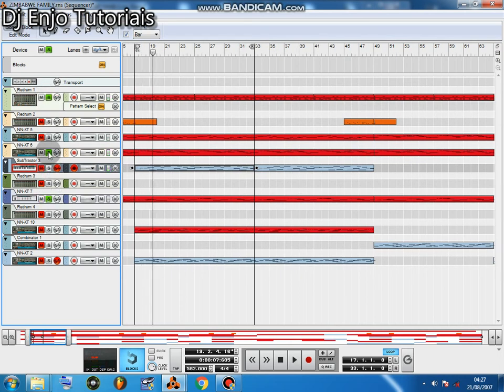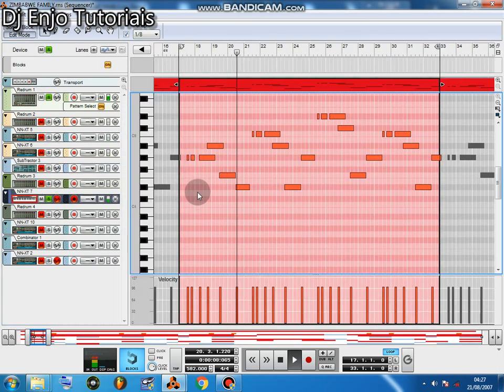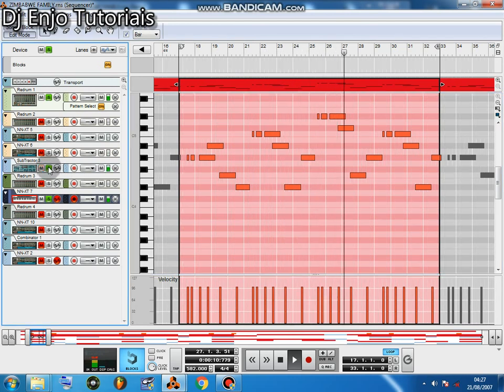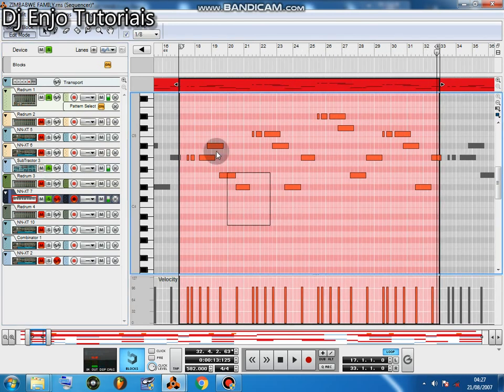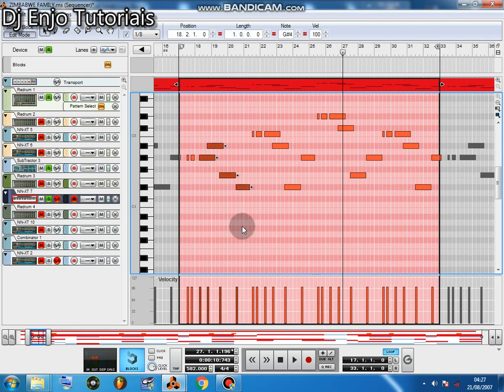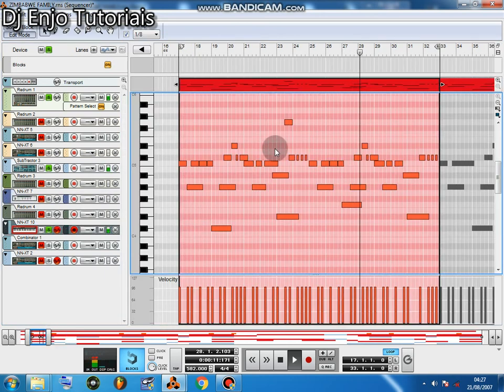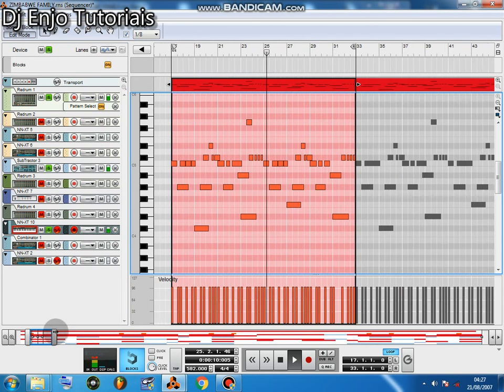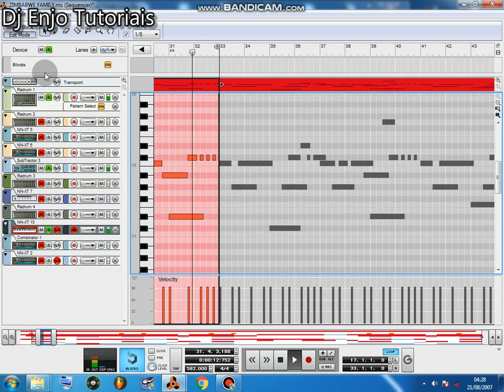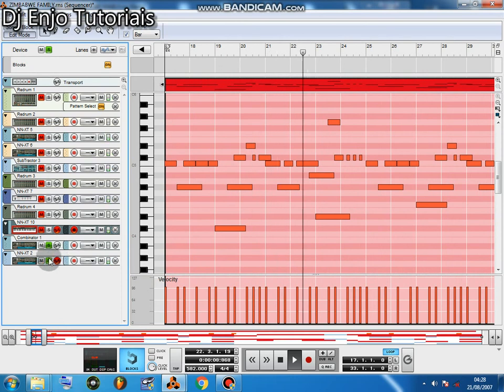After that, I drew another melody here from this plugin. This plugin is answering the bass. For this melody I chose one preset called fretless choir, and after that I drew another melody here.